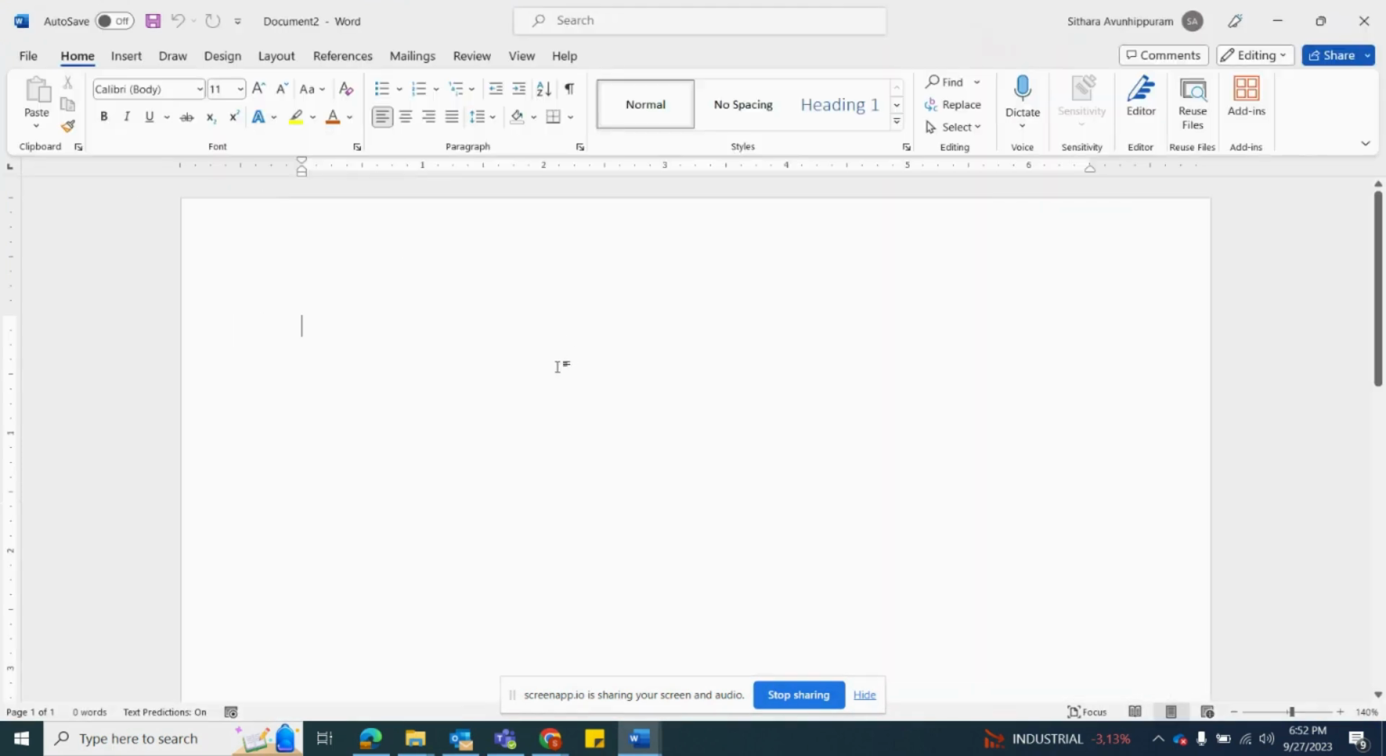Click on blank document, and we know that by default the page size of a Word document is A4, right? So now you're going to write in an A4 size document. First, let's begin by adding a header and footer. So what is a header? Header is the topmost area in a Word document, right?